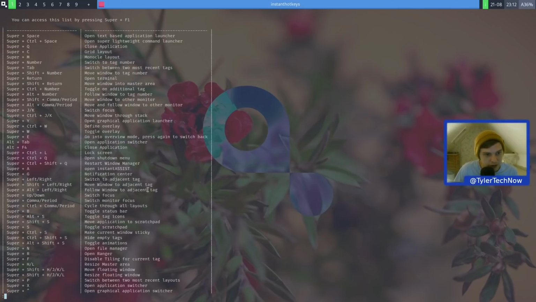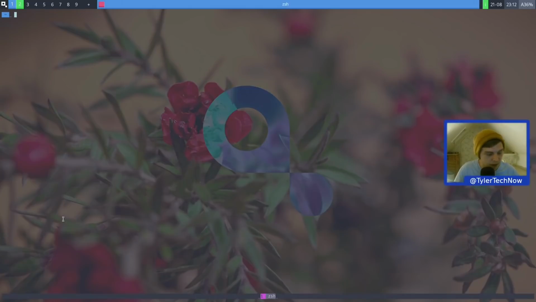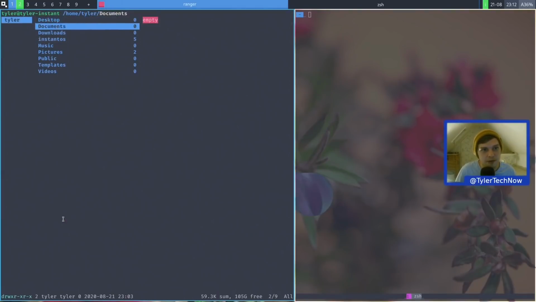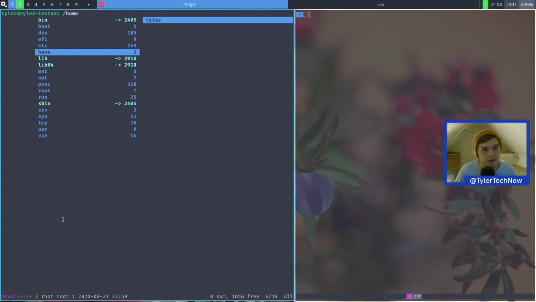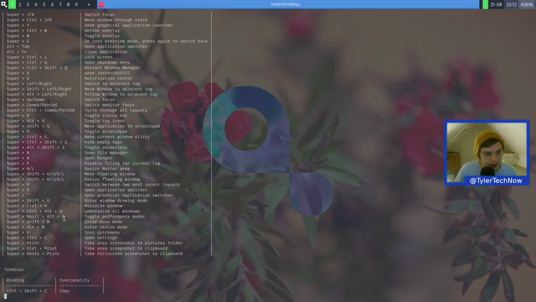Switch focus with Super up and down. Toggle status bar with Super and B. What else have we got? Open Ranger with Super and R. Okay, so it has the text-based file manager, which is Ranger. Like so. Okay, cool. Let's get out of that. And let's go back to that. Is there anything else I want to take a little look at?